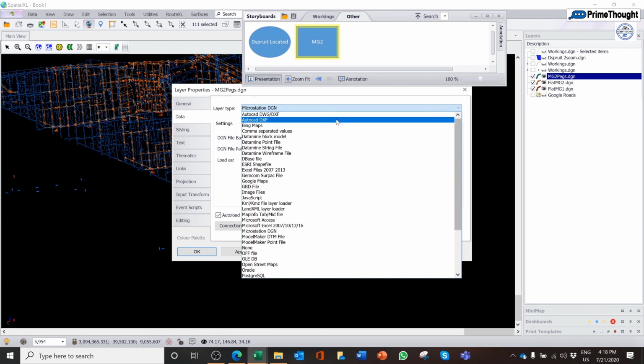I mean, the list just goes on. Here's some Datamine block model, point and string files, as well as wireframes, CSV files, and then AutoCAD DWG, DXF files as well. And of course, Esri shape files. And all of these can work together in one single environment, which is the environment that we're looking at here.